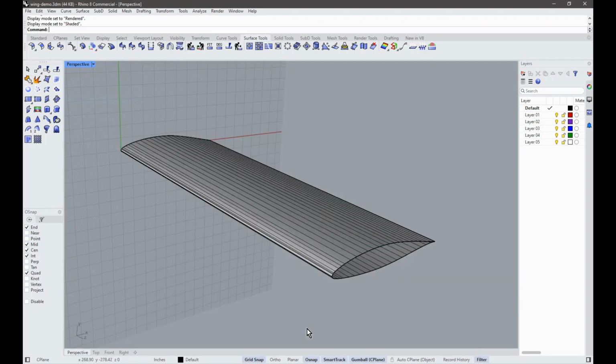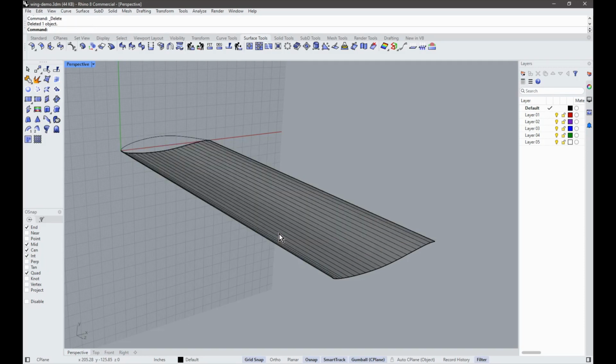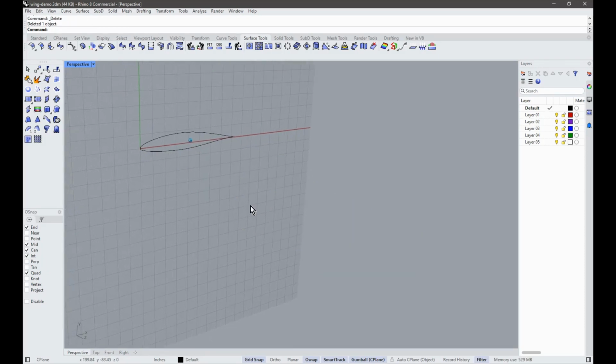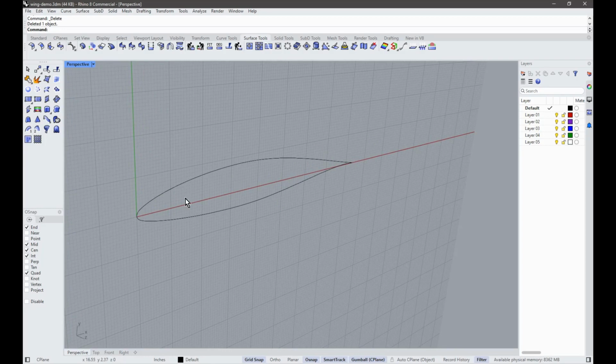And we'll get out of that back to shaded. We'll delete it. And of course, I made an upper and a lower surface. And then we'll show you another command here. This is not getting into the scaling yet. This is just showing how everything works.